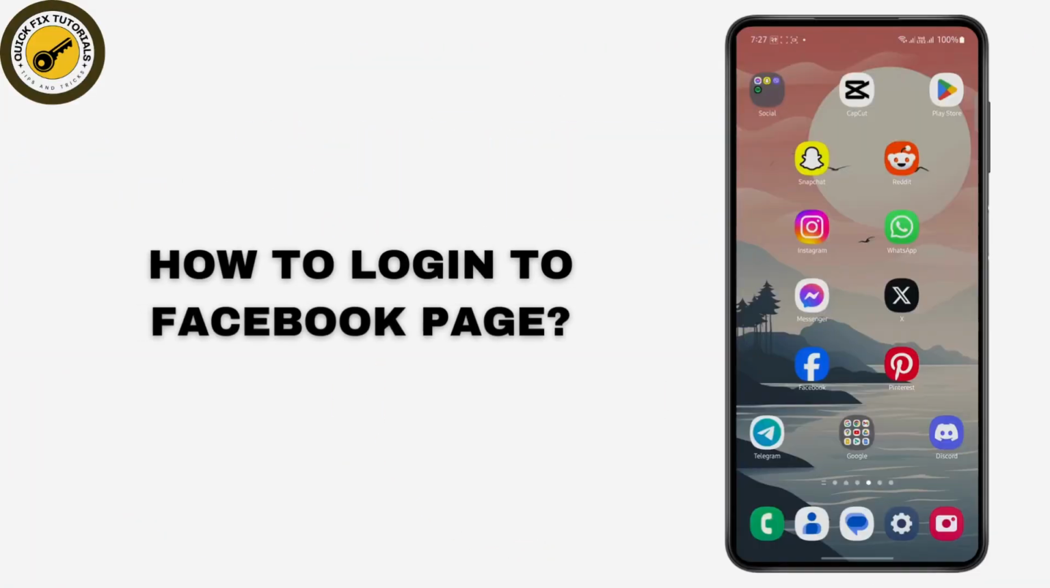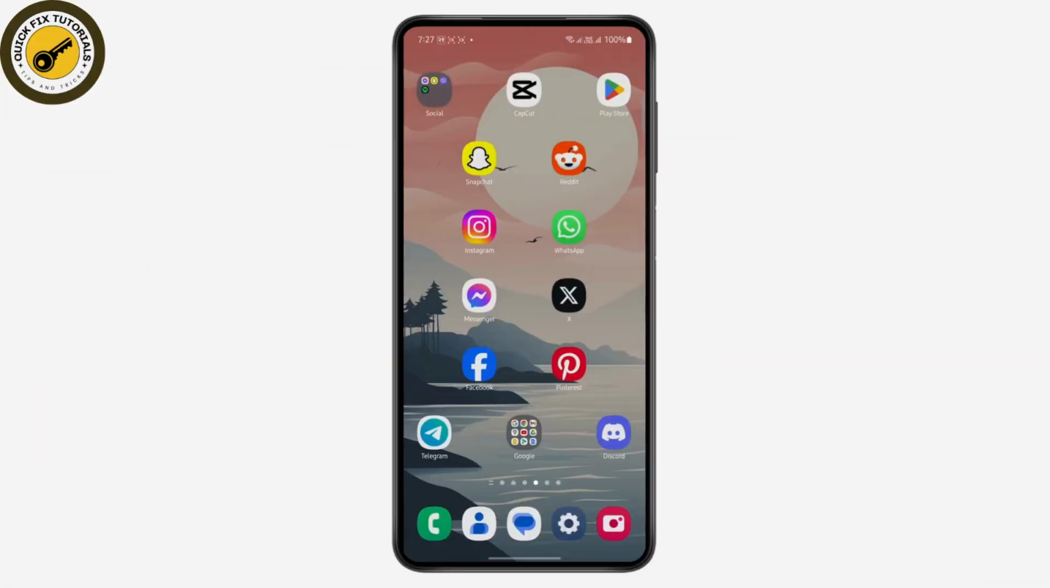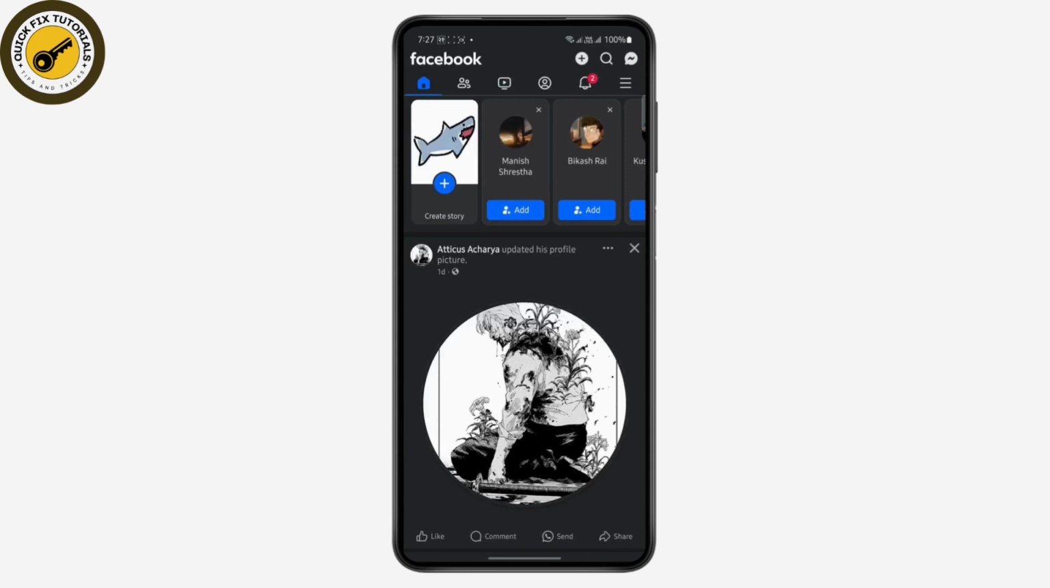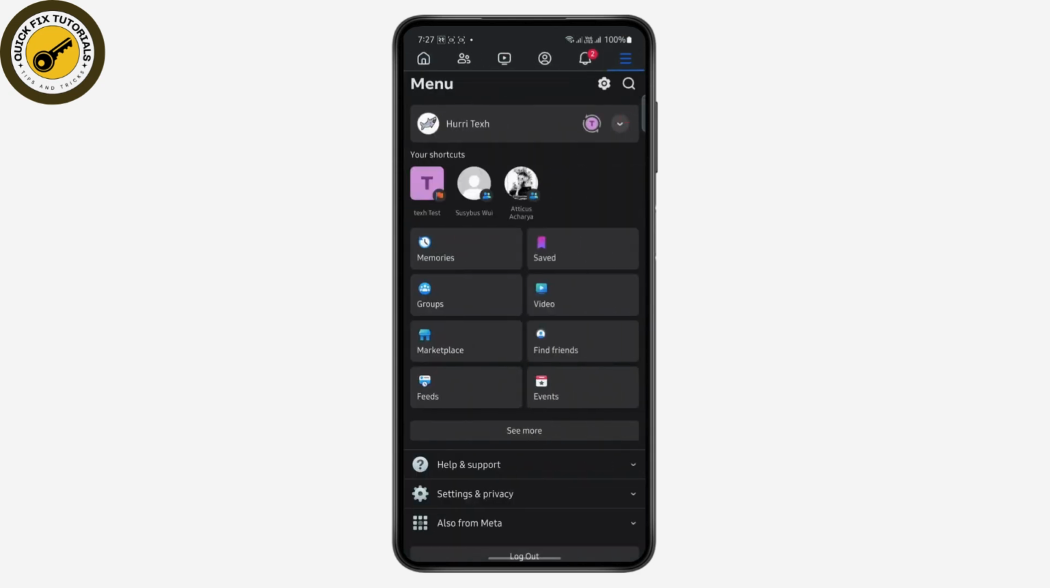How you can log into your Facebook page. So if you have created a Facebook page using your personal Facebook profile, this is how you can log into your page. First, open your Facebook account and go to your profile by clicking on the three dots.